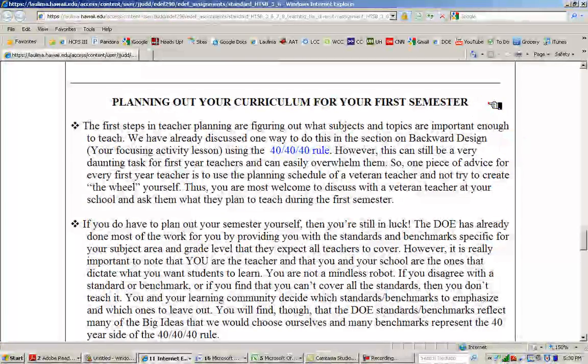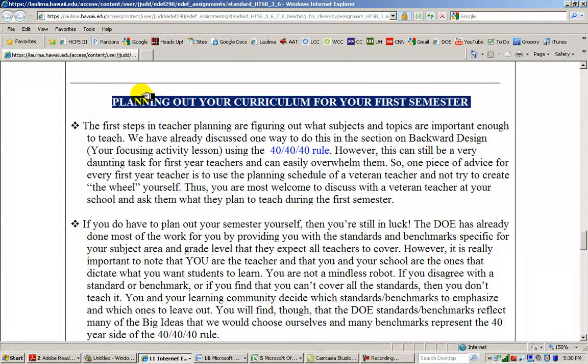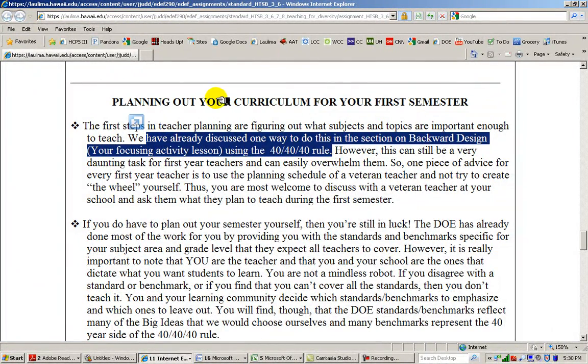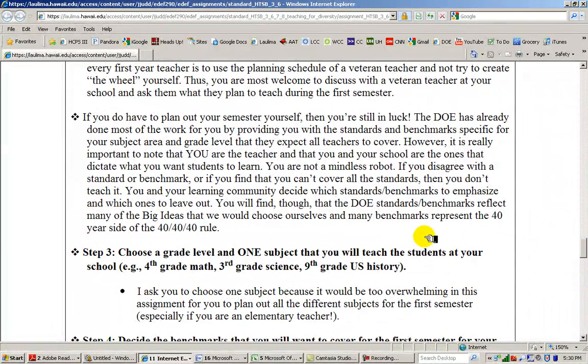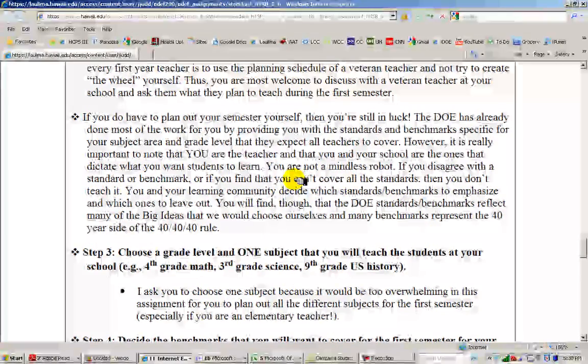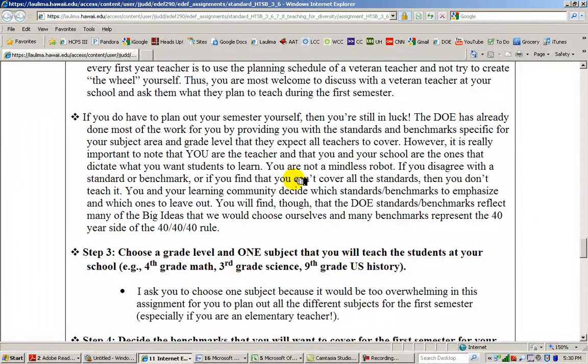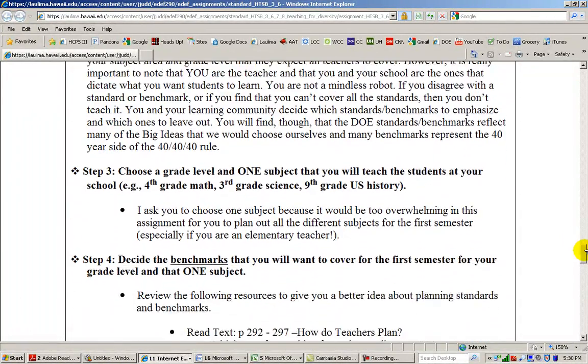Once you've decided your curriculum and had a chance to look at its historical aspect, you want to go ahead and plan out your own curriculum. And remember, we use something called the 40-40-40 rule, in which we've talked about how there's no way you can cover everything in your semester of all the standards you're supposed to cover. So the 40-40-40 rule allows you to pick what you think is so important you'll be teaching it later on. Out of that, you will be able to pick the benchmarks and standards that you think are most important for your students to learn.